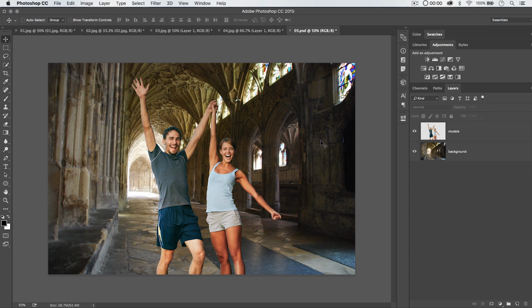Hey everybody, welcome to this Photoshop tutorial brought to you by tutvid.com, and today we're going to talk about puppet warp and what it is in Photoshop and make it maybe the best puppet warp tutorial that there is out there.